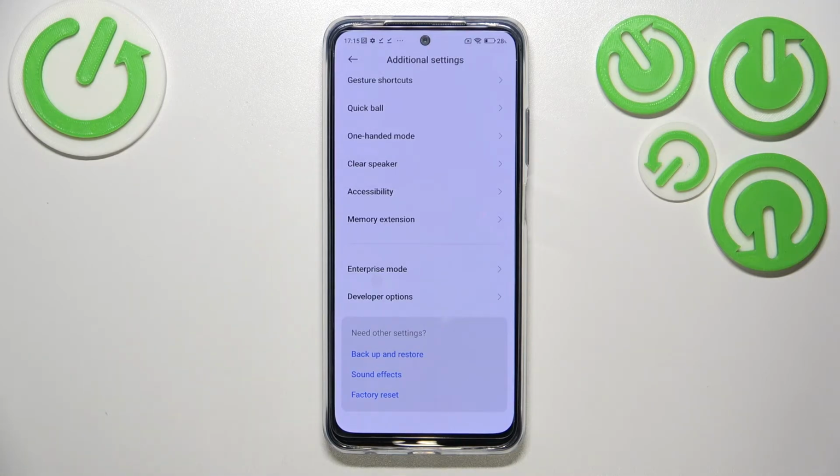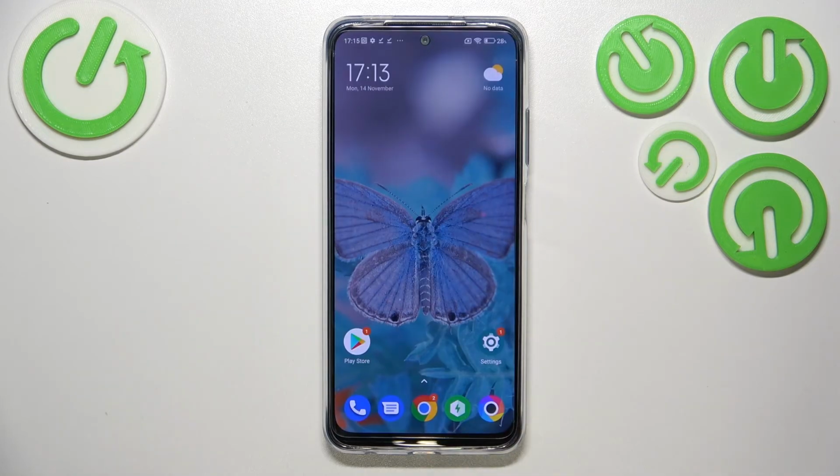Just go back to the MIUI version step and keep tapping. So actually that's all. This is how to enable developer options in your POCO M5s.